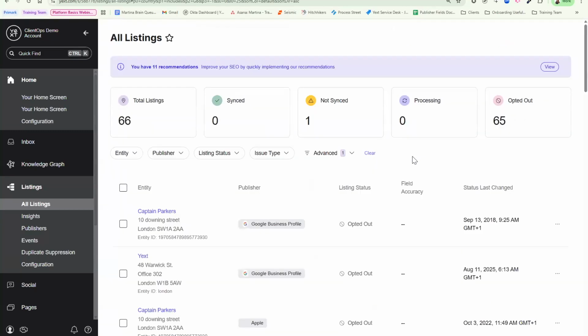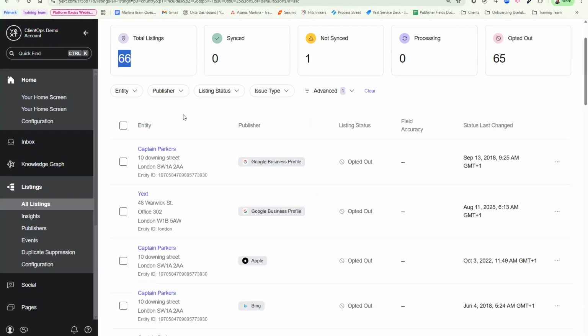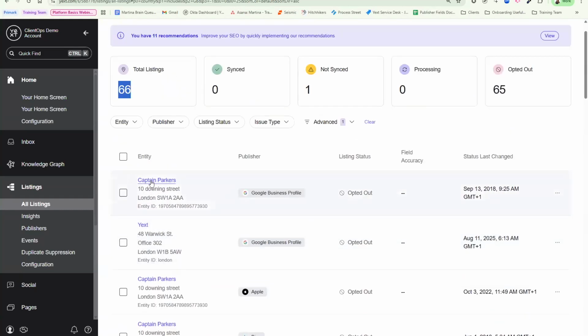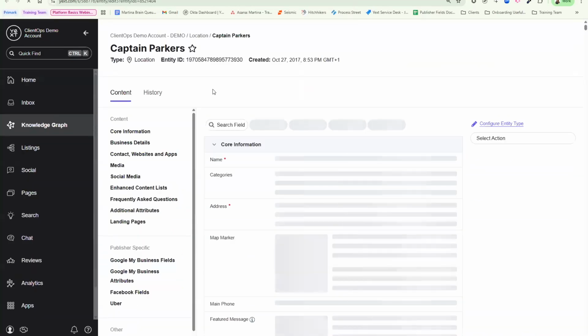You'll see the information is different. You see the euro number change. You have fewer listings here, and they are only related to the United Kingdom one. Every time you scroll down and you see the entity, you can also click on the entity specifically, and this will redirect you into the knowledge graph.